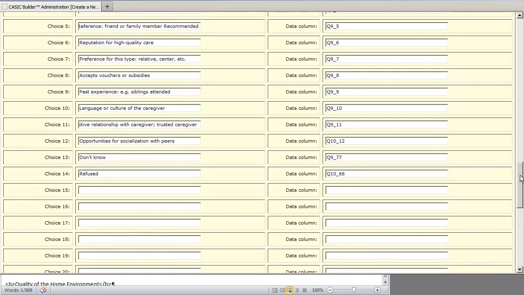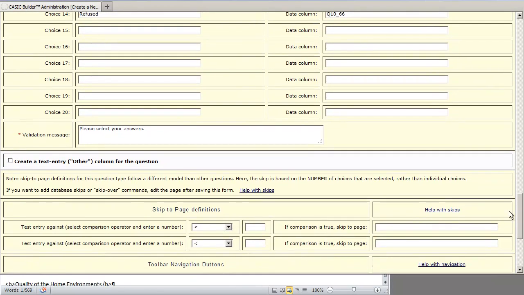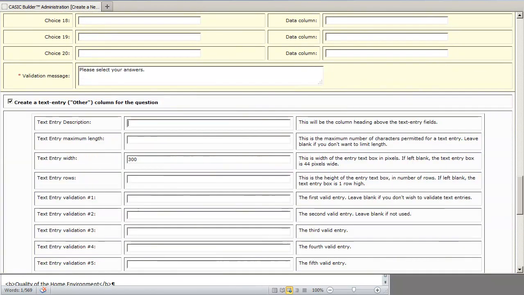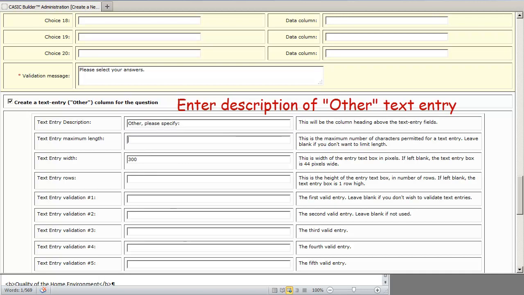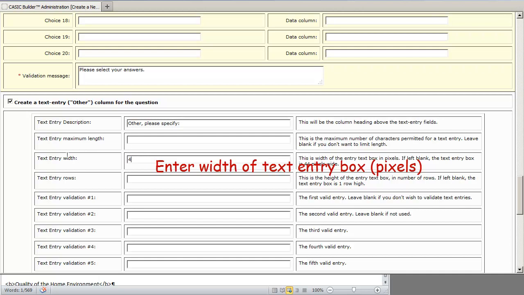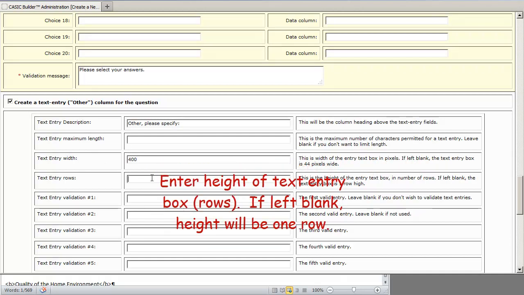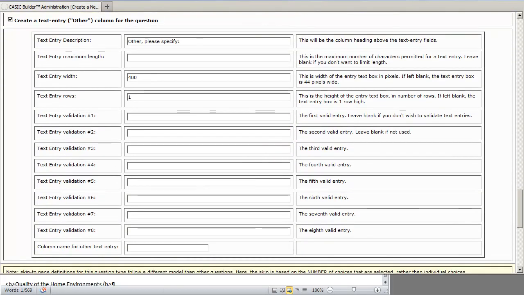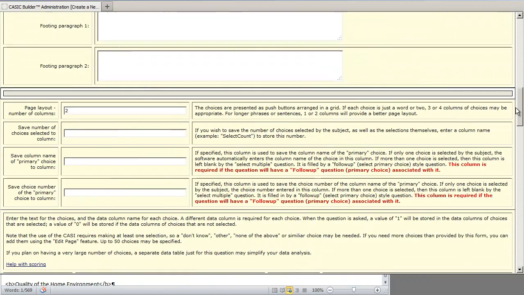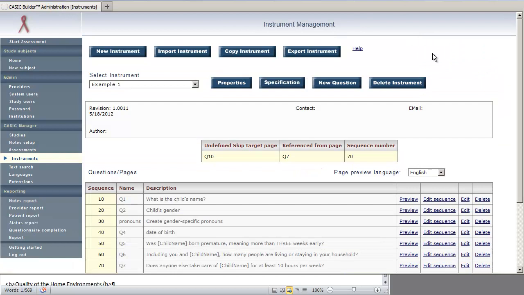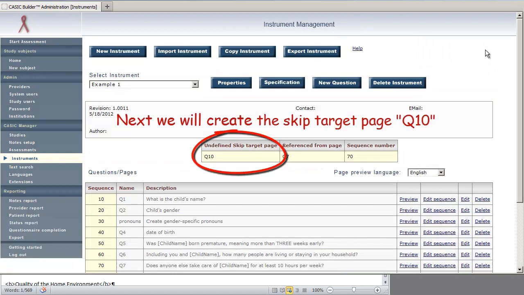It is often the case that a multiple choice question should allow for an other choice that may be entered in a text box. We will create an other text entry box for this question. After saving this page, we have only to create the 10th and final question plus the required finish page, and we are done with this questionnaire.